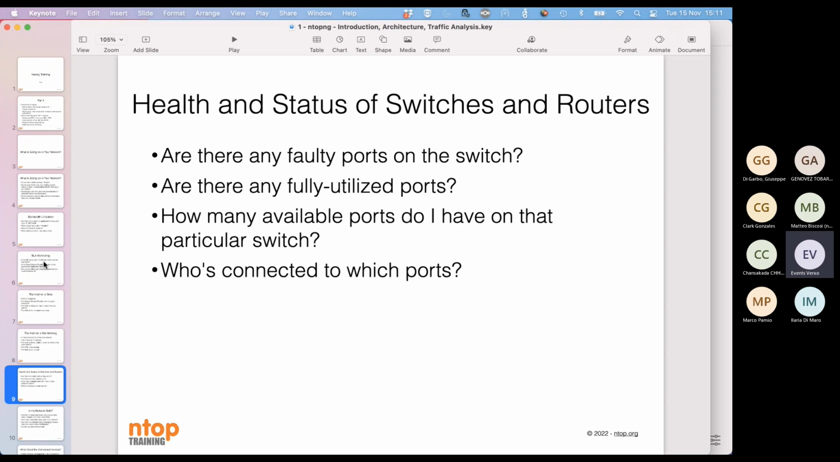We can check, of course, how many ports are available on a switch, because again, we can see which ports are in use and the status of each port. And we can also see who is connected to which port. So for each port on a switch in ntopng, you can see who is connected, which device, which MAC address is connected.